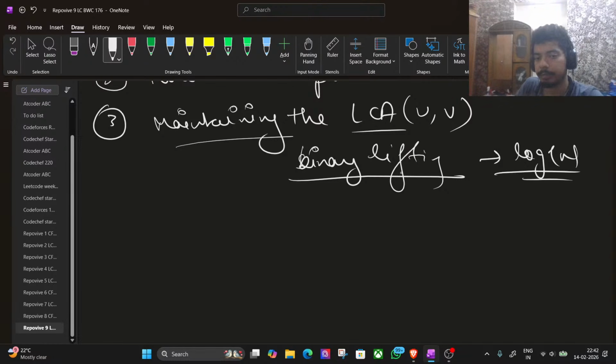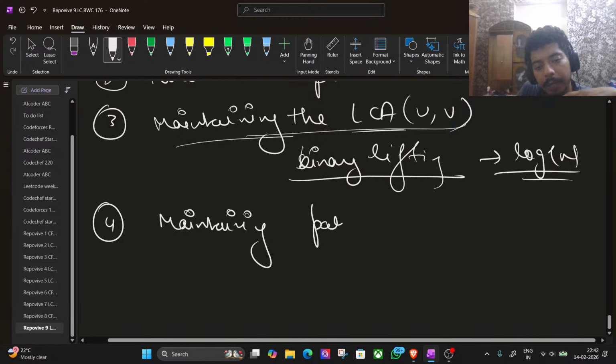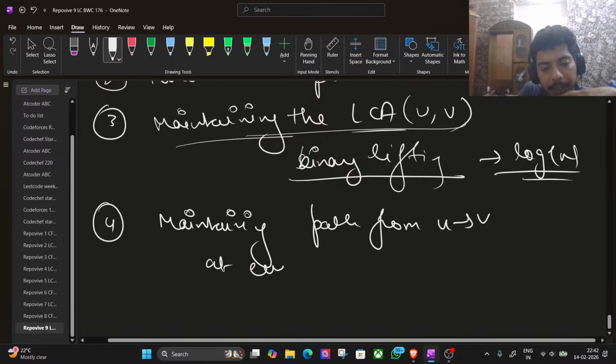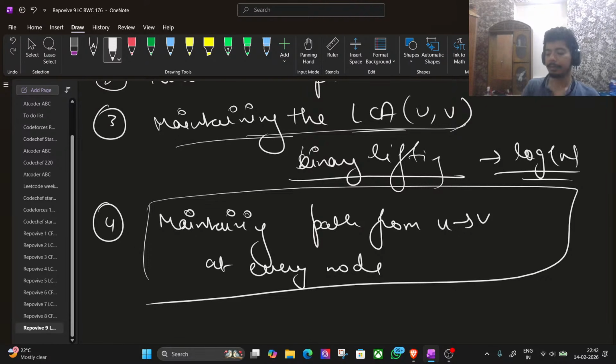So this is okay. This is like a standard thing. You can just take the code from anywhere. It is standard. You can take any of the code of LCA available in big O of log n. Then the fourth thing that I need is maintaining the path from U to V at every node. Now I need to maintain a path from U to V at every node. How can I do this?